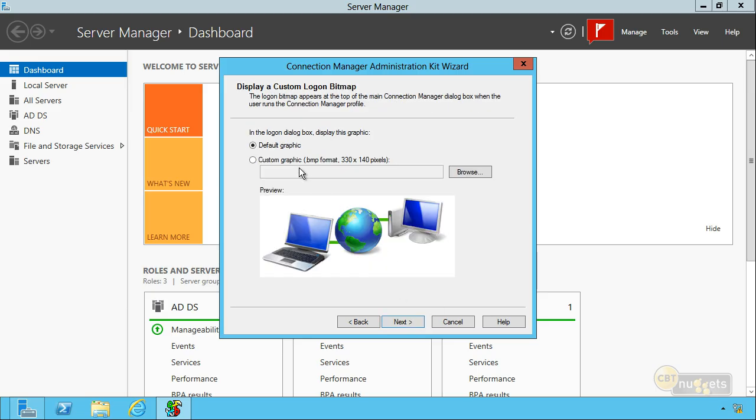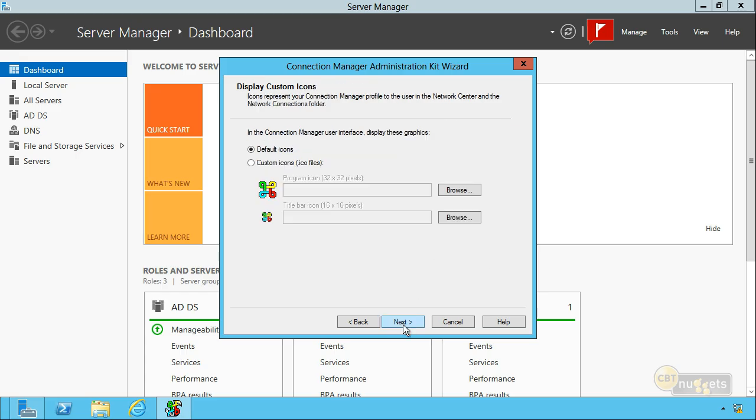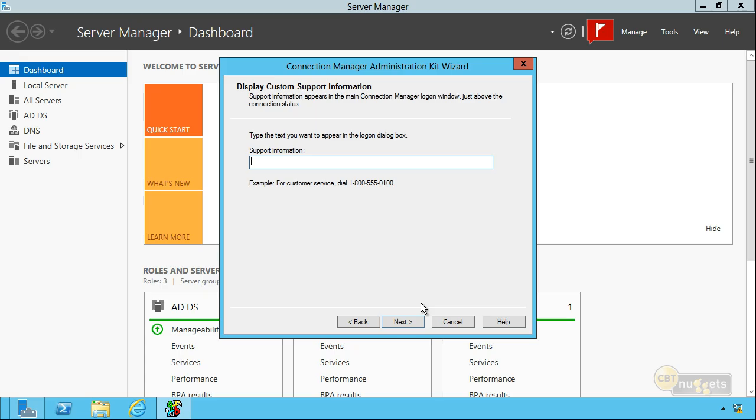And what graphic? You can put a little custom graphic in here. I recommend that. I'm just going to use the default because I didn't sit down with Photoshop already. This is your dialog box so that you can get very pretty here, very custom. This is the start menu icon. It's a very attractive, old school 1990s icon by default. We'll use the default help file, support information. This is important.